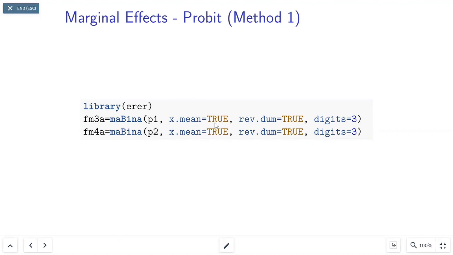x.mean equals true means that you are going to evaluate the marginal effect following the first approach, the marginal effect of x on y at the mean of x. rev.dum equals true means that there is a dummy variable in this regression, and you want R to treat a dummy variable differently than a continuous variable in this model, and retain 3 digits for the results. Similarly, to evaluate the marginal effect for the second Probit model, you will assign P2 to the maBina function and everything else the same.